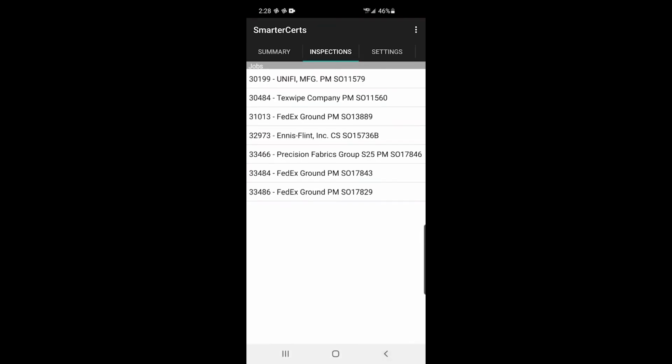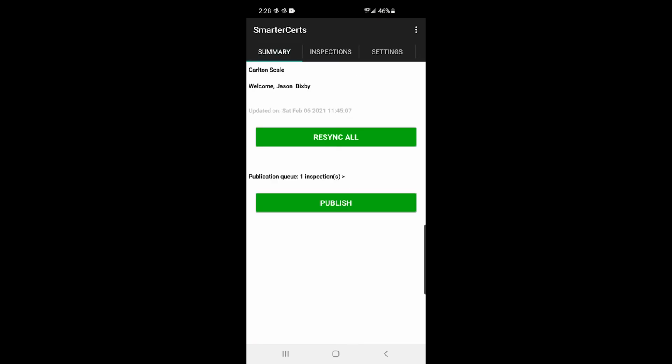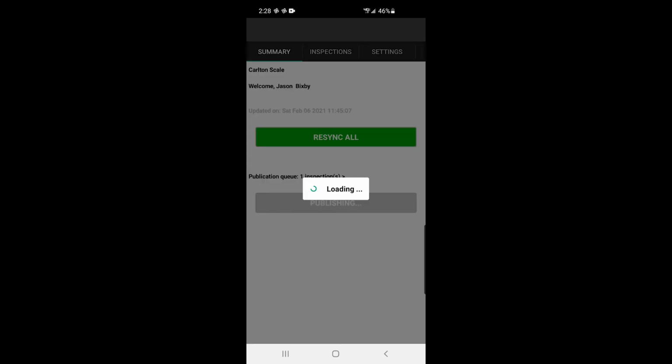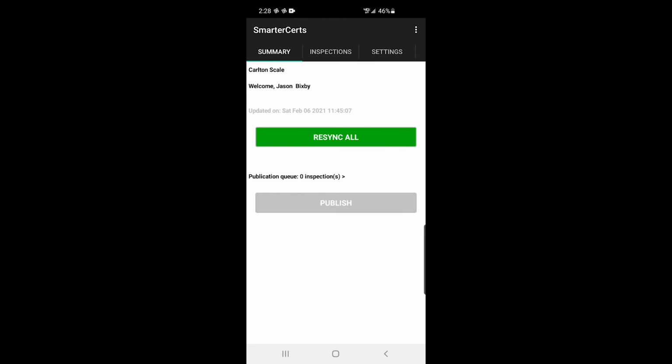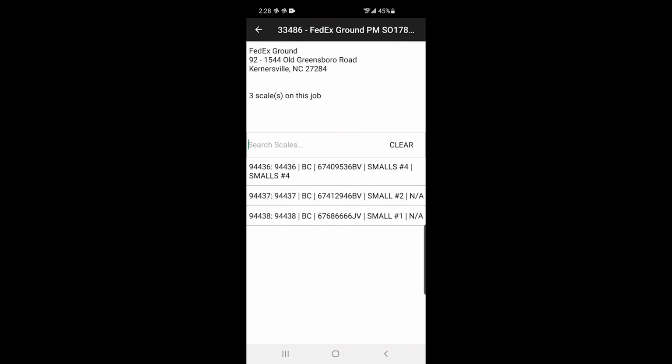If you were to back out to the main page where you see your inspections, and then go back to the summary section, at the very bottom you see publish, and you see publication queue, you have 1 inspection. If you hit publish, this then publishes that piece of equipment, which then syncs it with your Smartercerts dispatch. And if you go back into your inspections area, you'll see that it'll say loading, which means that it's syncing. And then you'll notice that the piece of equipment that you already completed is now gone. That means it has already been completed and dispatched back to your dispatcher, and you're good to go.